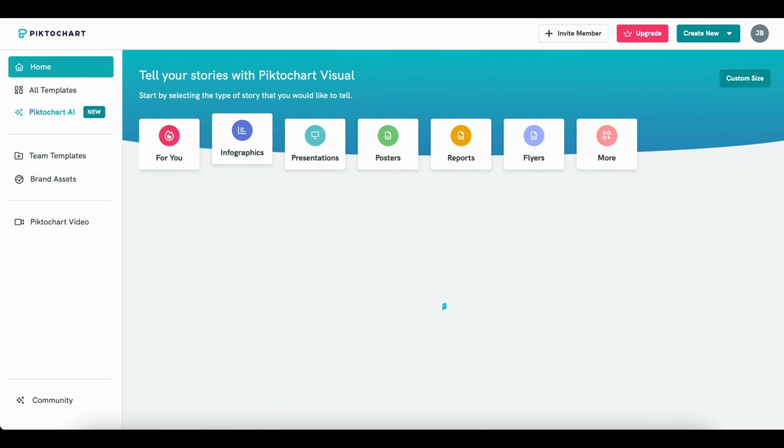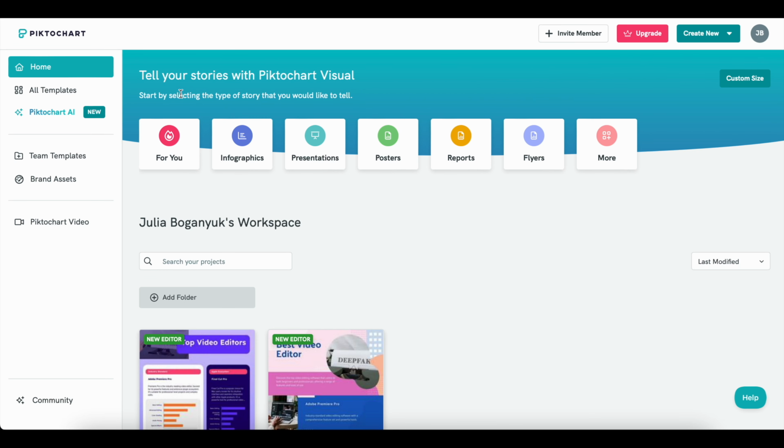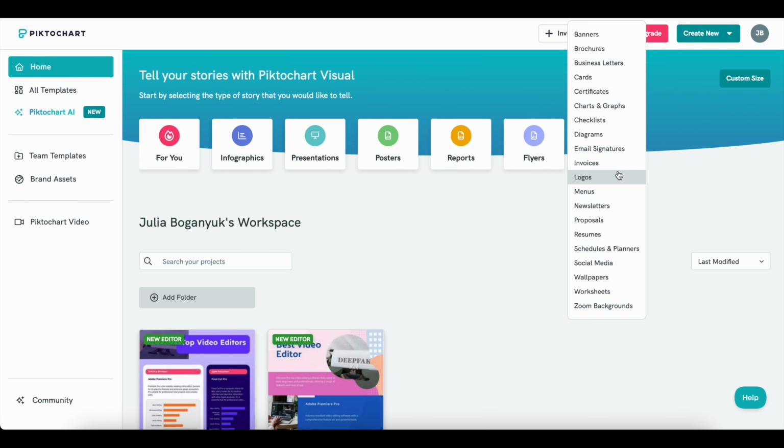Let's go to the home page, and this is the dashboard of your account. For you, Infographics, presentations. You can create presentations, of course, because even these Infographics documents were already very similar to presentations formats. Flyers and many more. Let's see. Email signatures, invoices, logos, menus, newsletters, a lot of different formats.